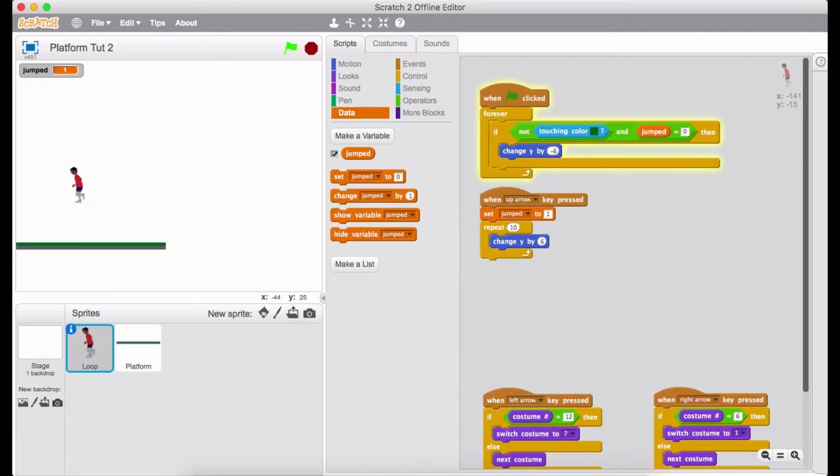Let's look at what we've got now. And he's moving up, but he's not coming back down yet. That's because if we look here, this jumped variable is still staying on 1. After I've finished my jump, I want to set that back to 0. So he'll do the jump, he'll get to the top of his jump, that will go to 0. Because it's 0 and he's not touching green, he's going to fall. So put him down here, and you see that's working.